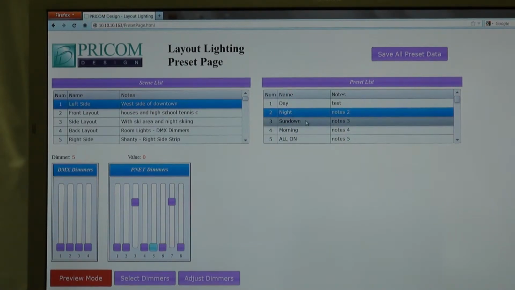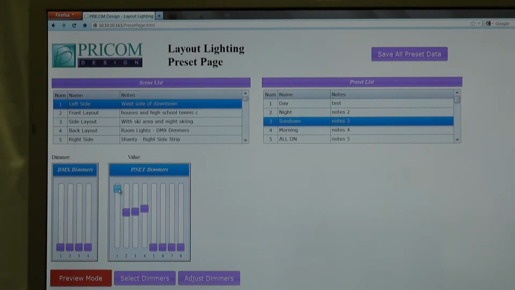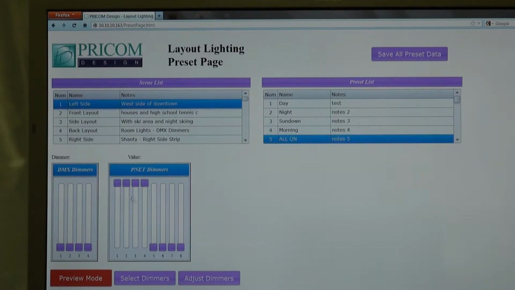I could go to sundown. Sundown's going to be probably still a little bit of white light. So I'll bring my whites up a little bit. And then I'm going to say sundown's got kind of some red in it. Probably not green unless it's a Martian sunset. And a little blue. So this is where preview mode becomes very handy, because you can actually see what you're doing. Editing these blind like we're doing right now is not very effective. So anyway, you get the idea. And then all on, I just turned all 4 on.